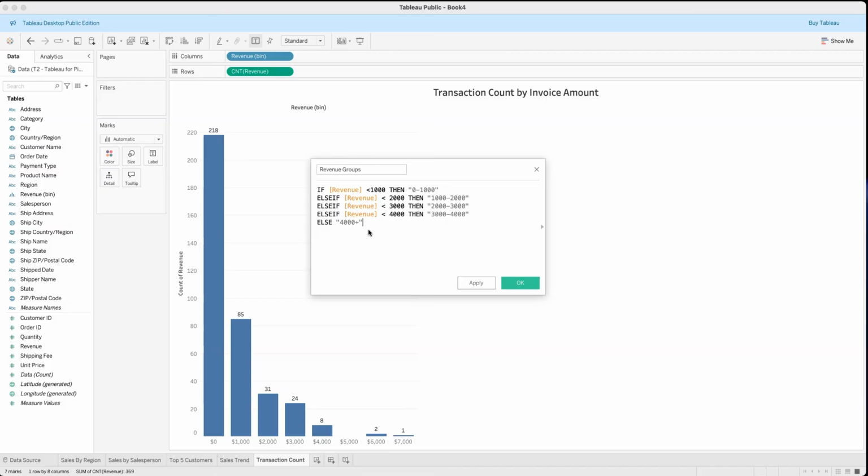4,000 plus. And we don't need to bring it in because we have under 1,000, under 2,000, under 3,000, under 4,000. Everything else is over 4,000. So just else, and we just want it to be 4,000 plus, and then return. And one of the things that we need to do in Tableau is a lot of times we need to have an end. We tell it when our equation is ended, and notice it says this calculation is valid. So please do it this way.